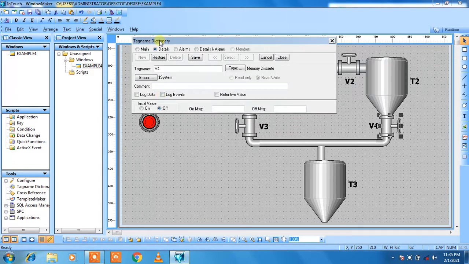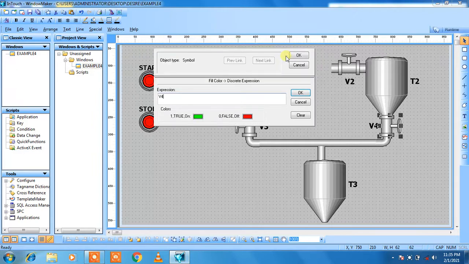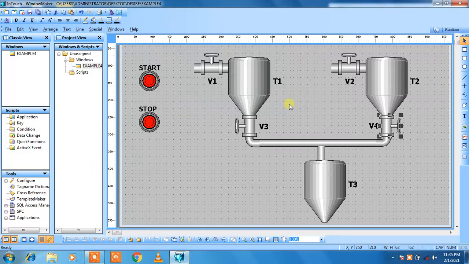The tag name dictionary will open for wall 4. Here you can see the tag name is wall 4 that we have given previously, and the tag type is memory discrete, just similar to wall 1, wall 2 and wall 3. Just save it and close it. Click on OK. So in this way we have defined our wall 1, wall 2, wall 3 and wall 4. Now we will define the tag name and tag type for tank 1, tank 2 and tank 3.